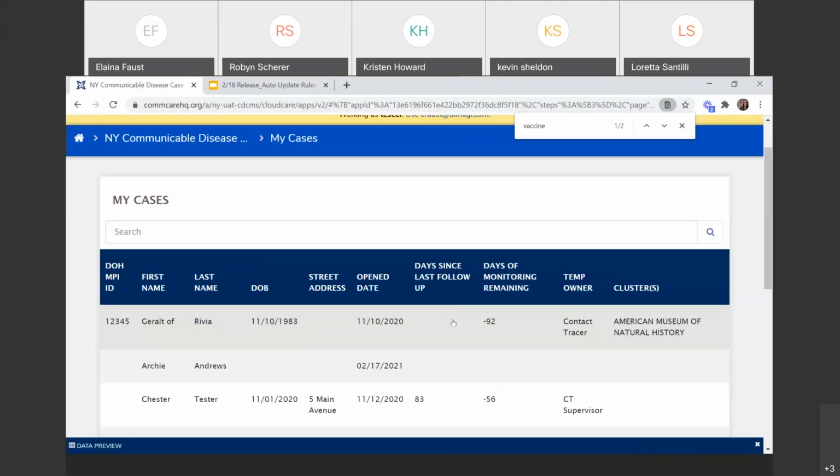And for the deduplication search, does it search all files, cases, PUIs, and contacts? I see this was answered in the Q&A, but just to answer it verbally as well, it does not search across all different record types, correct? That's correct. Okay.